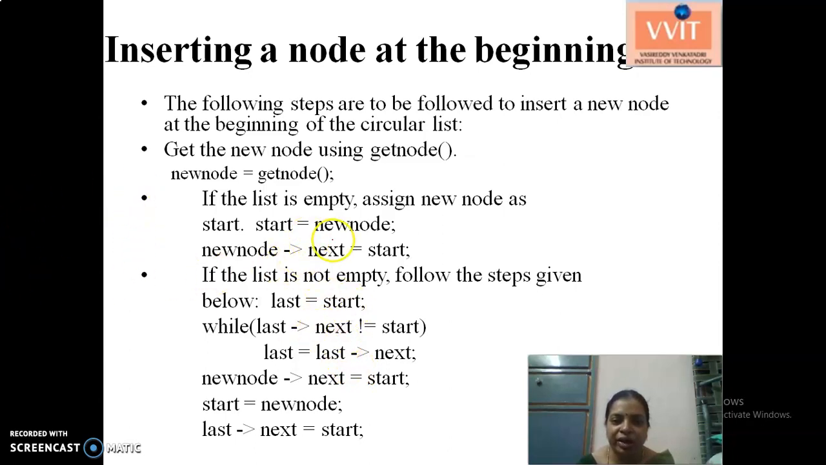Inserting a node at the beginning of the linked list is also similar. I'll take a new node; we'll create one new node first. Then I'll check whether the list is empty or not. If it is empty, we'll assign the new node to the starting node, and new node next as the start. We'll assign our existing starting node as the next node for the new node. This is for when the linked list is empty.